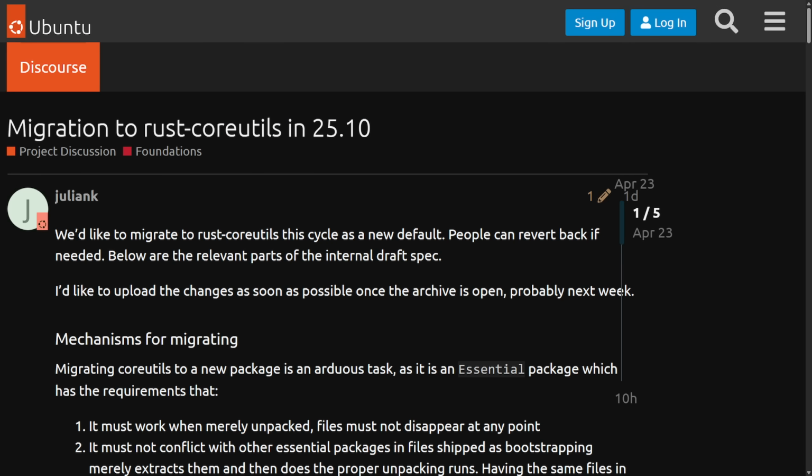Canonical plans on going forward with the transition over to the Rust Core Utils. So with Ubuntu 25.10, there's plans to transition from the traditional GNU Core Utils to Rust-based Core Utils, aiming for a more modern and potentially safer system tools. The change will be tested ahead of Ubuntu 26.04, their long-term support release. They do, however, have fallback plans in case the Rust-based core utilities don't work. You could always fall back on the GNU core utilities.